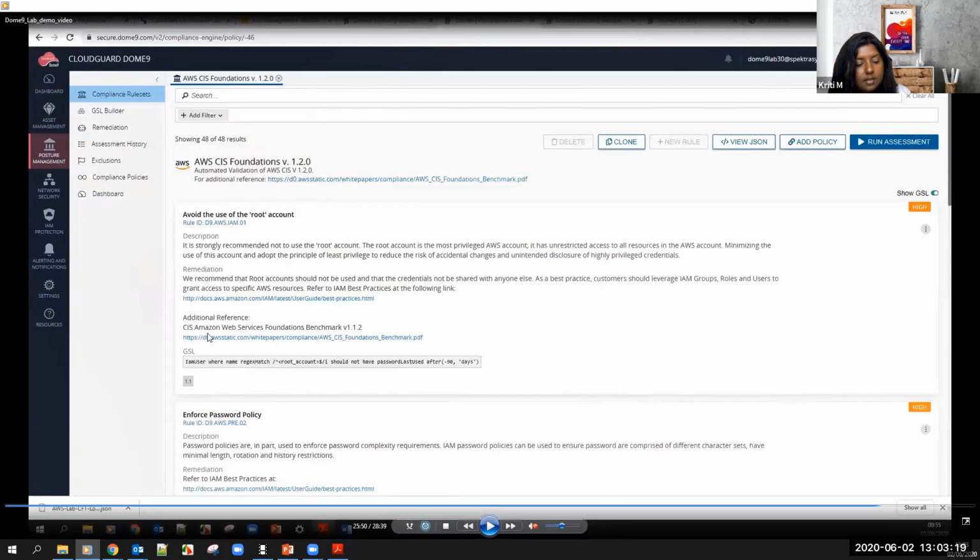So what that means is when you run this assessment, it will check all of your entities for whether any of those assets are using the root account. If they are, it will flag them up. This is built using the GSL language, the script language builder. Here's a user, the name of which regex matches the root account. They should not have the password last used for more than 90 days, is what we're checking. This will flag up everything.